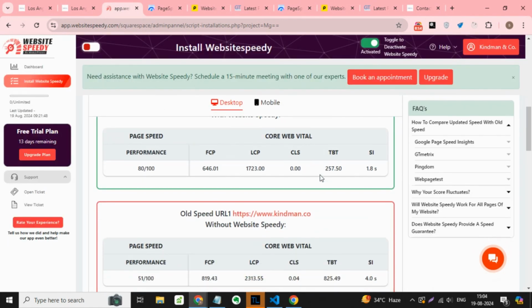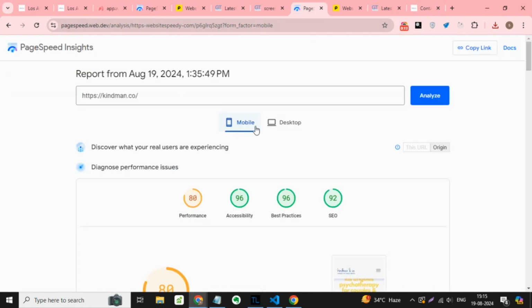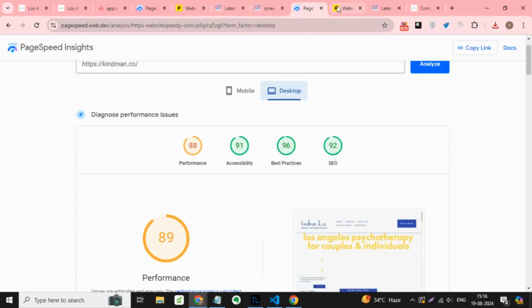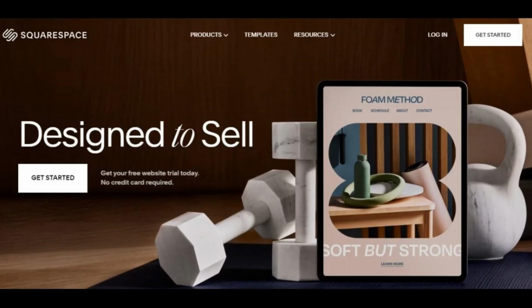Let's check the updated speed here of the selected page, and let's check speed on Google PageSpeed Mobile and Desktop, Pingdom, and GTmetrix to see the difference. That's it. You've successfully used Speedy to enhance your website speed.